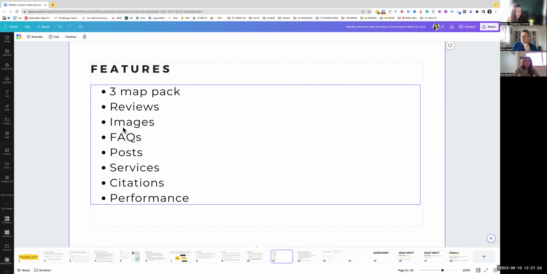Citations. So this is more local SEO, but what a citation is, is your details, your name, address, phone number, web address on directories or on other sites that are trusted by Google. So it's a bit like local backlinks, and backlinks are the way for Google to trust your website more.